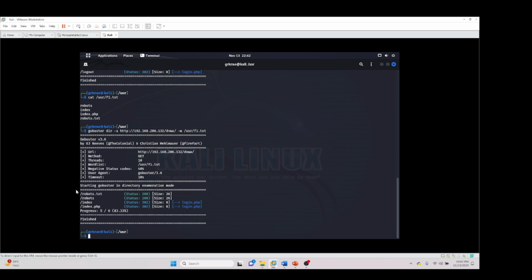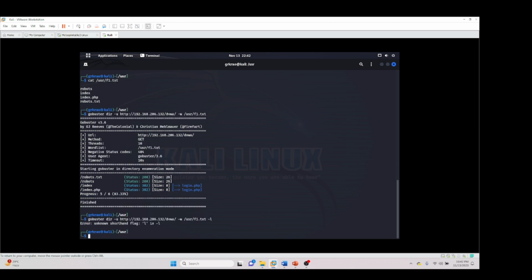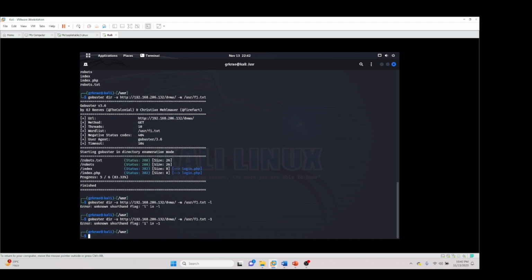One thing we can use is to identify the content length also, option L. I'll use option L to find the content length. Okay, it is not working. Option L is not there. It is not working.